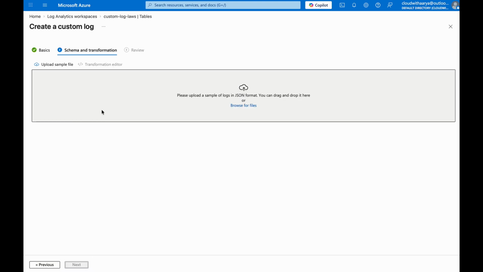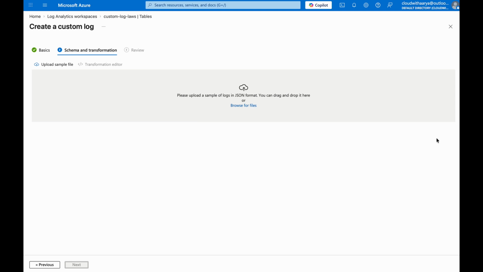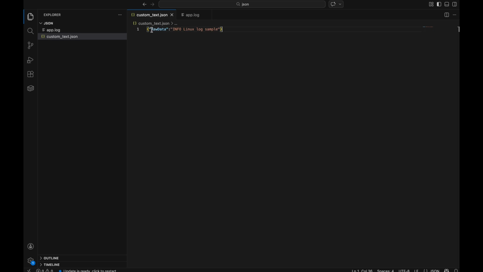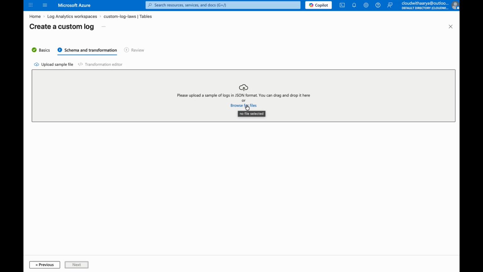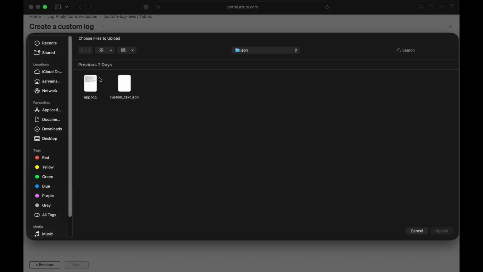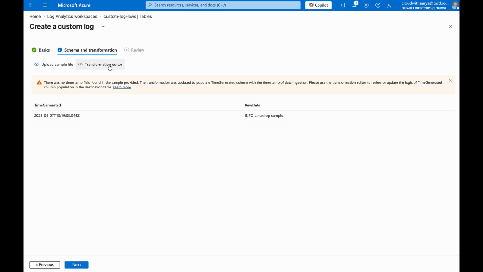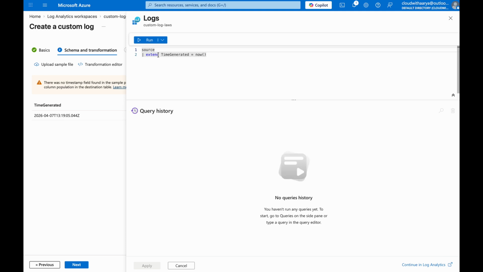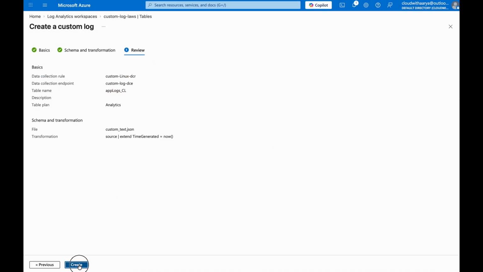Click on next, and in the schema and transformation we'll specify how our data getting ingested from the virtual machine is going to be. So we are basically giving the layout of our logs, how the data will come into the workspace. So for that I'll use this data, that is raw data, and the value is information and then the log, right? So this is how our data from the machine is going to get picked up. Now we need to upload this log file in here, and also one other column was added to this particular data. So you can see the time generated automatically got added, which by default needs to be there. So we'll click on next and then create.